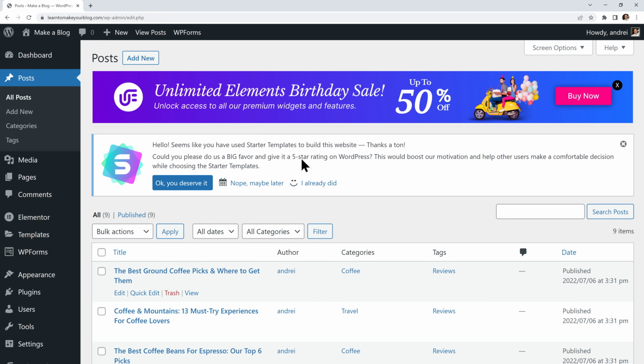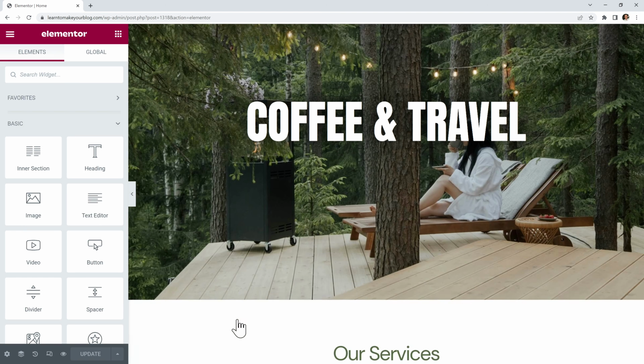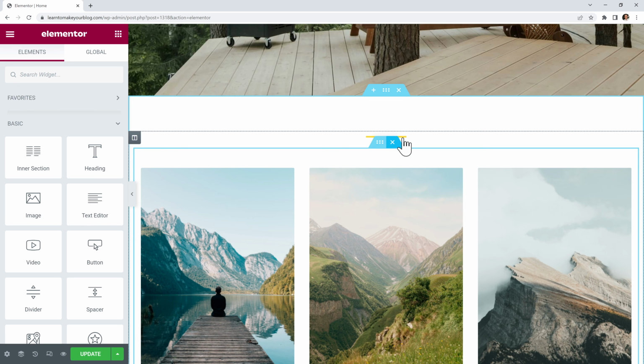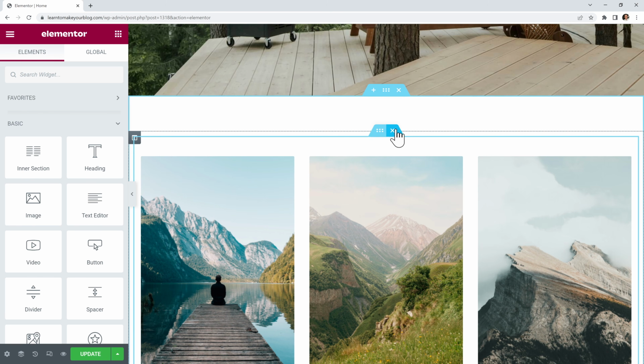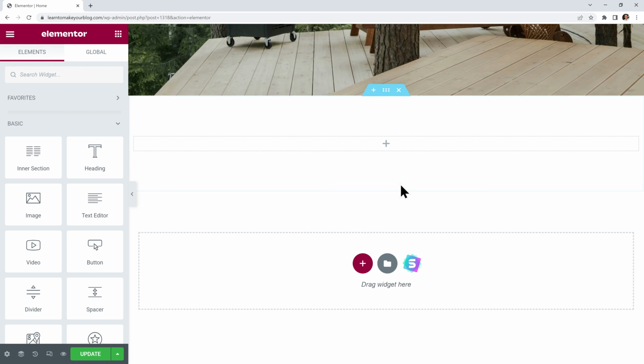Alright, awesome, so now that we're ready, let's get back to our design. Again, go back to Pages, and for our homepage, click Edit with Elementor. So now we are ready to replace this Our Services section, and we will have our latest posts instead. I will delete this text, and we also want to delete this separator and this inner section, and I will also delete all of these sections below because we're not going to use them.